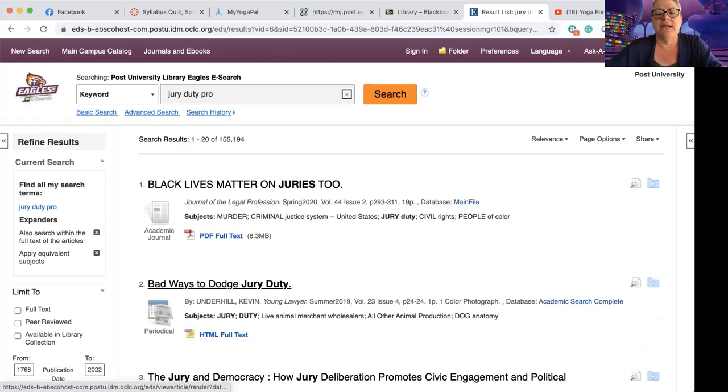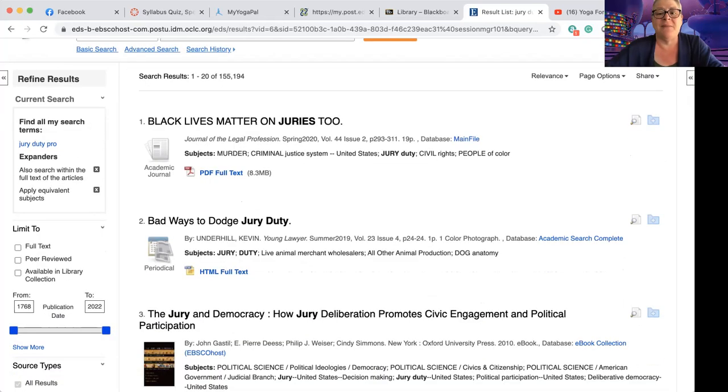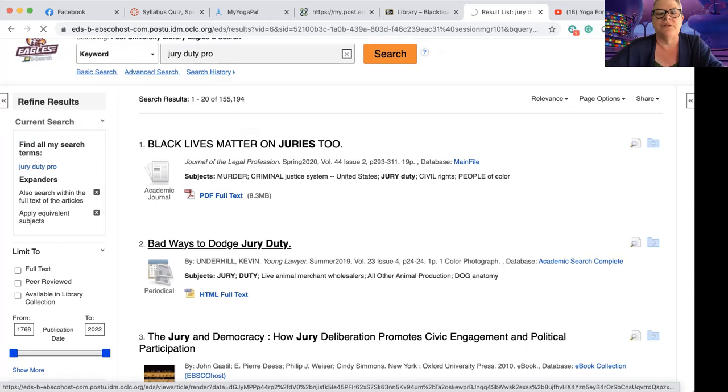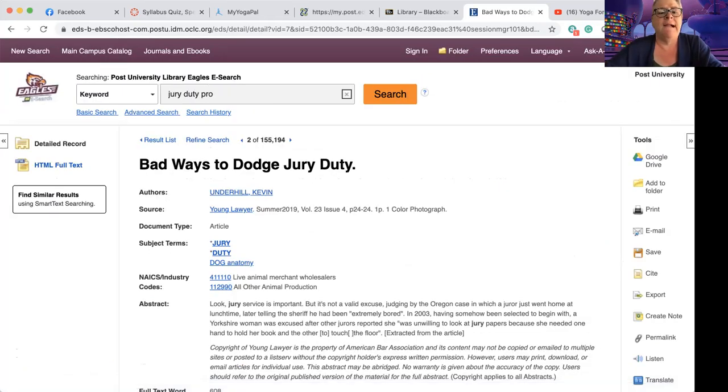This article is interesting looking. Bad ways to dodge jury duty. So that probably does have something to do with being willing to serve on a jury. So let's just pull that one up. It's kind of interesting. It's not a super long article. It's only one page. It's all on page 24. But here again is my citation.